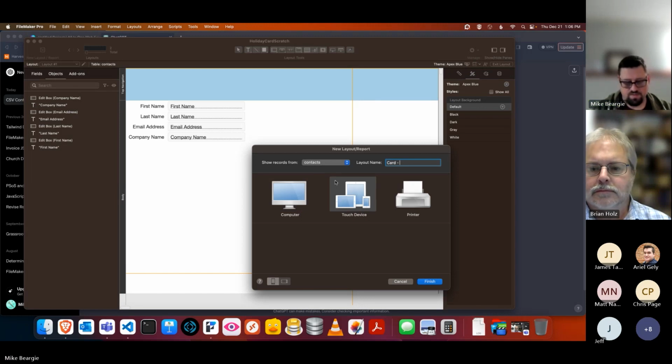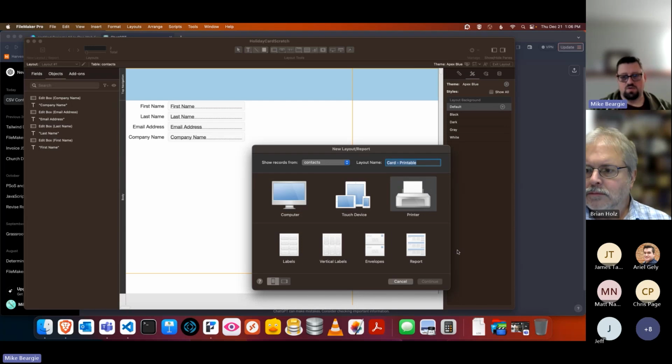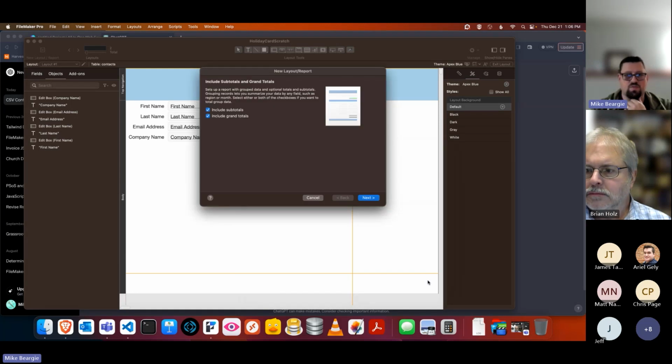And then normally I describe what you're doing with that card, like printable, or maybe you'll have something that says labels. So just make sure that your layout is easy to understand for what it's for. We're going to use a printer style view here, and I'm going to choose report, but I'm not going to choose any report fields.